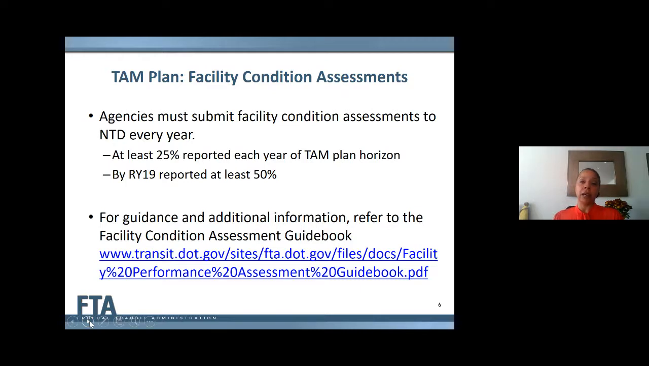Another area that has raised a few questions is about the facility condition assessments. As you know, agencies must submit their facility condition assessments to the NTD every year. So there is a phase-in of the number of condition assessments that must be reported every year, 25% every year for the horizon of the TAM plan, which is 4 years. So the first report year was 25%. The second report year, which just passed, was 50%. So by report year 19, you should have reported 50% of your condition assessments. That leads you to believe that this year you should report 75% of your condition assessments.